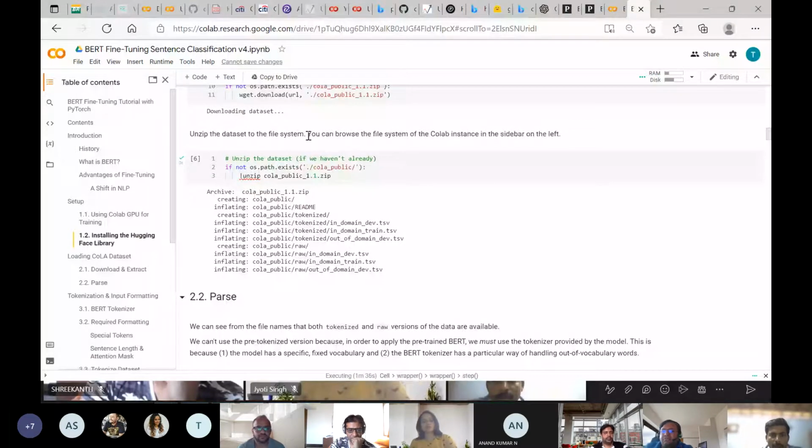You can browse the file system of the Colab instance in the sidebar on the left.